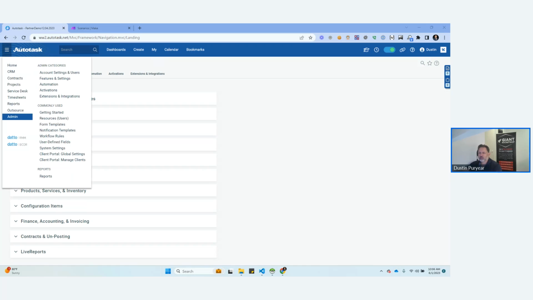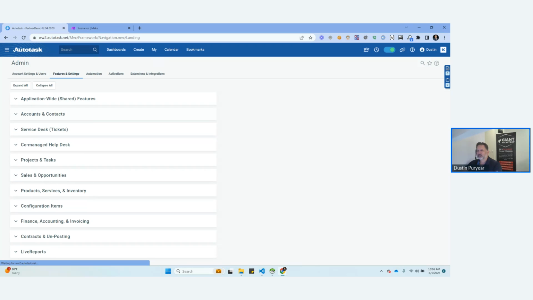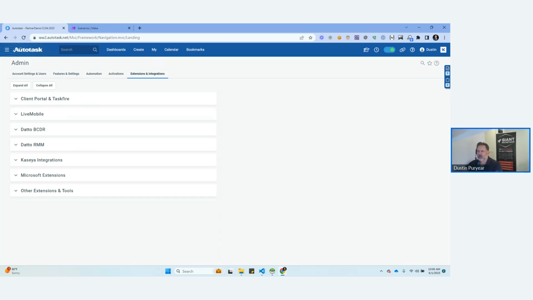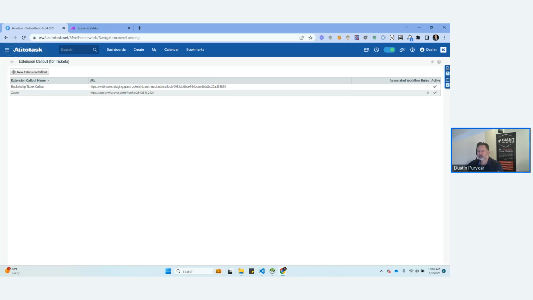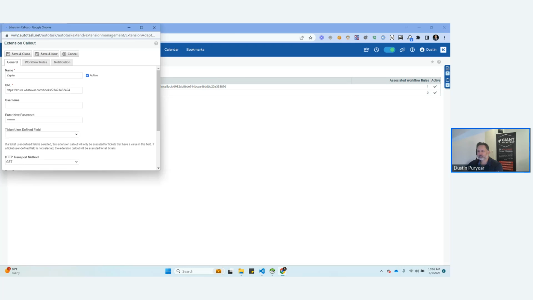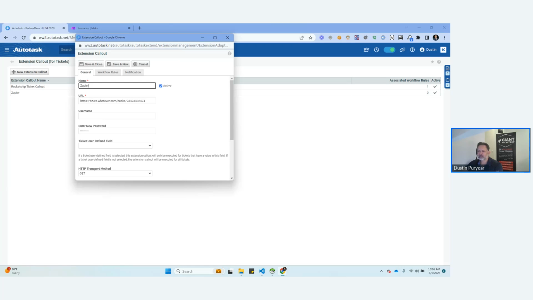So again, I'm going to walk through this. To set up this first approach, which is what they call a call out in Autotask, we're going to go to admin, extensions and integrations, and then other extensions and tools. And then we're going to go to extension callouts. Notice I've created this here. It could be Azure, Zapier, whatever, endpoint.